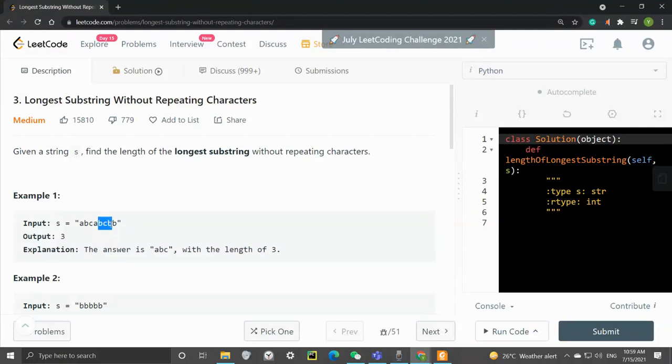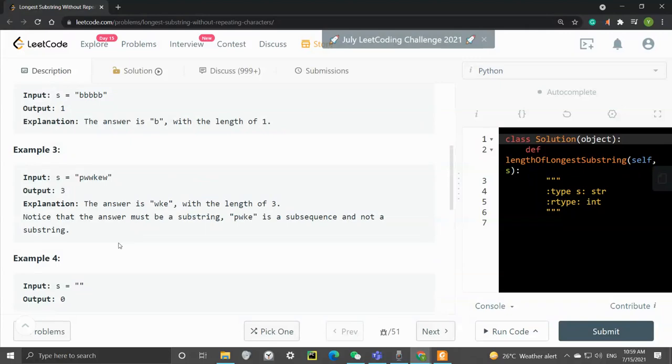So the left pointer will be updated two times. The first time we move the A out, and the second time we move the B out, so it will be CB. Then we move to this one over here, BB, and the left pointer will be removing the C like this, and it's still repeating itself, so it's going to be like this. So this is the sliding window technique, and I'm going to show you how to implement it in code.